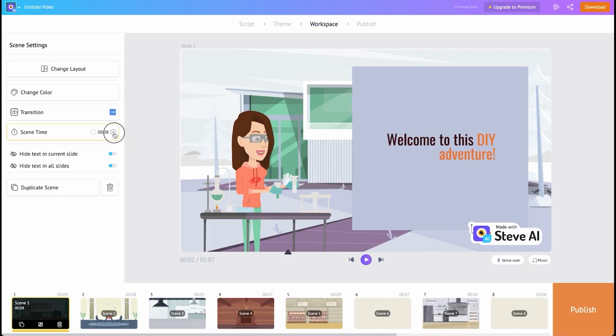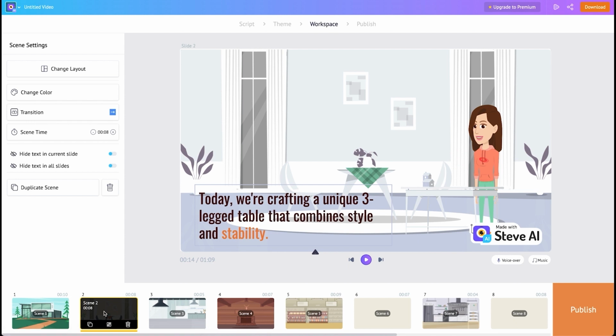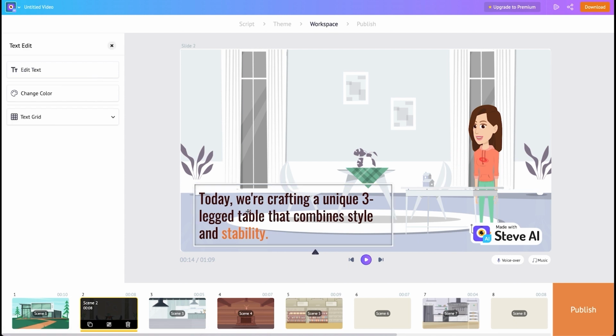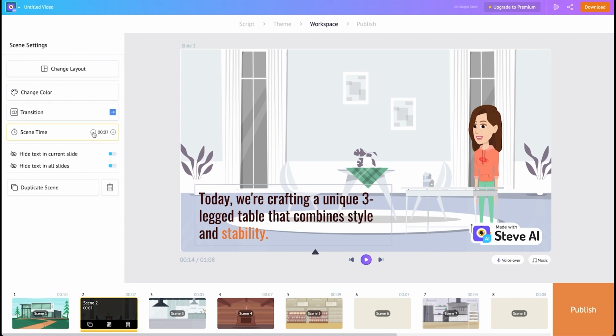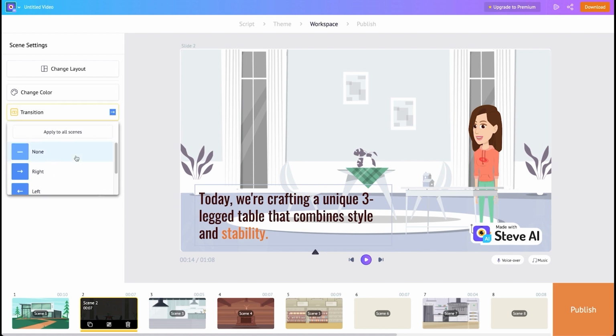We can choose how long the scene takes. We can edit the different scenes. We can choose them. We can edit the text over here, change the color or text grid. Since we chose auto highlight, we can see these words. Again, we have the scene time. We can choose the transition between them. We can hide the text in the current slide or in all the slides. We could delete it or duplicate the scene.